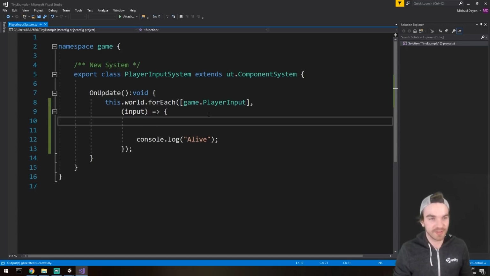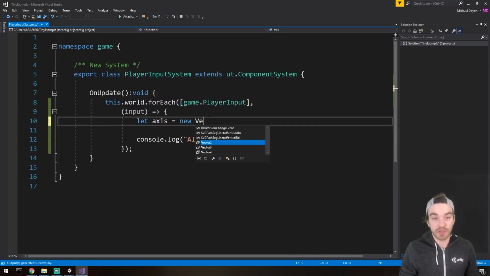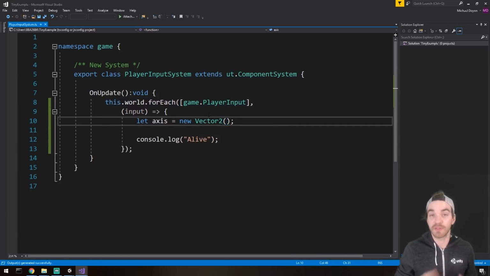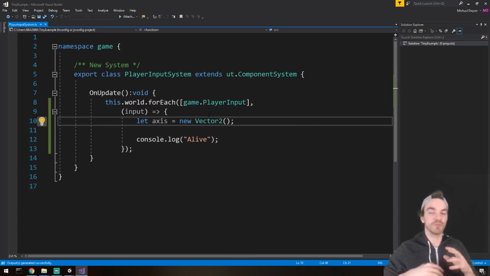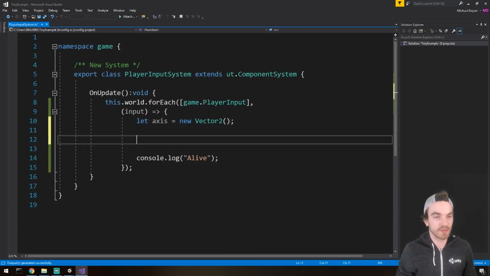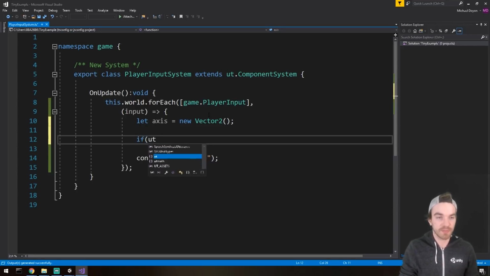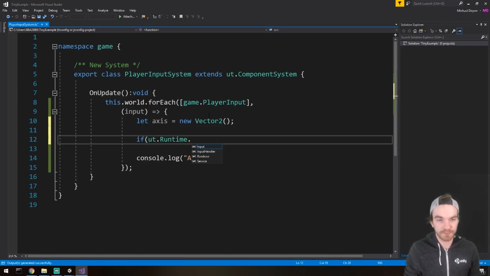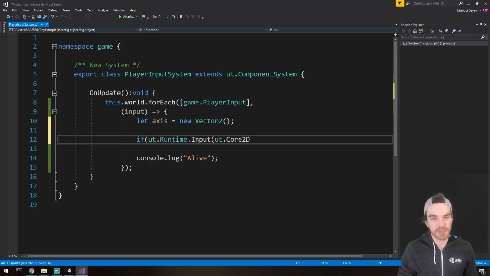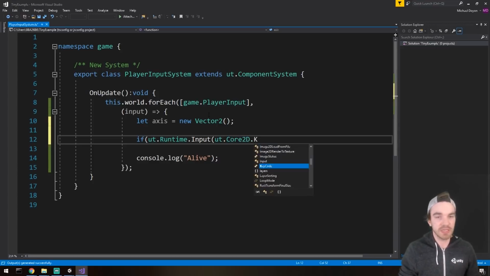I gotta take a break soon and go to a meeting, but I'll be back. So I'm going to start by defining a new Vector2. That's actually what I've been using for my left and right, so horizontal and vertical axis. Horizontal would be on X and vertical would be on Y, of course. Now for the input, we have access to this very specific piece of code, the runtime library, and we have input. And then in here, part of core 2D, don't ask me why, but it's part of core 2D, is the key code.